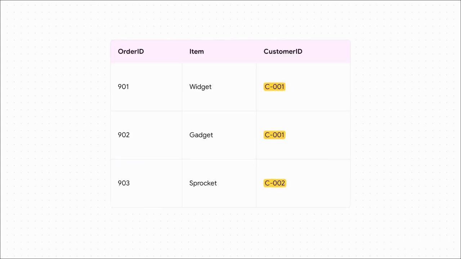Let's make this real. Here's a customers table. Simple enough. The customer ID is our primary key. It's what uniquely identifies Frank and Grace. Okay, now here's our orders table. You see that customer ID column? That, right there, is a foreign key. We call it foreign because its real home is over in the customers table. It points back to C001, telling us, hey, Frank bought the widget and the gadget. That simple little link creates this incredibly powerful relationship between two totally separate sets of data.